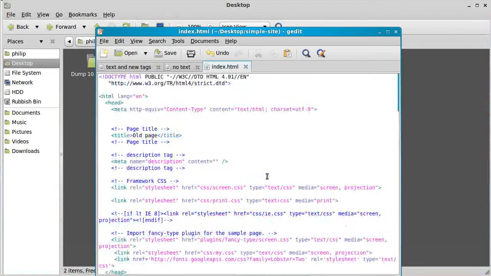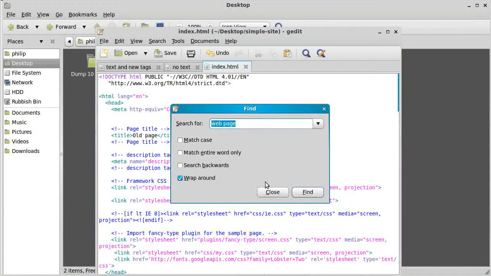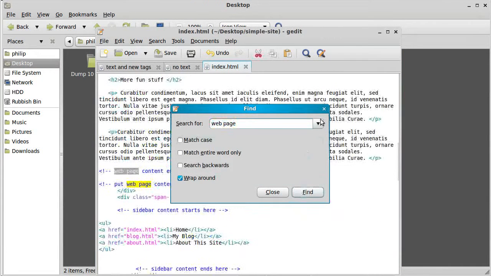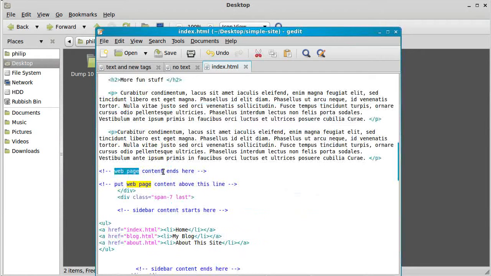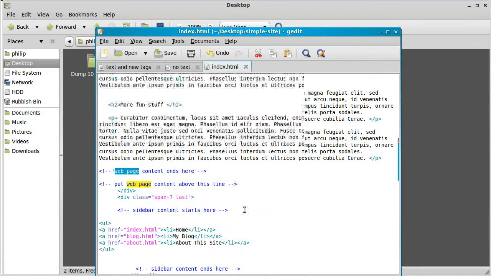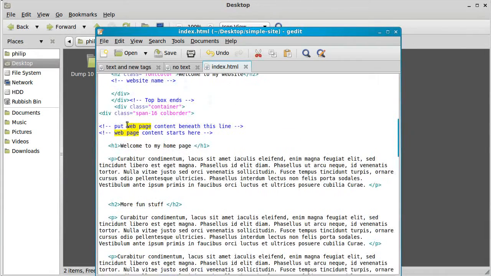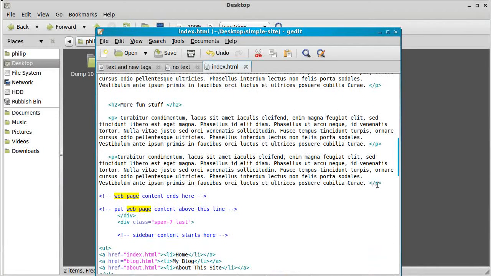So what we want to do, first of all, we want to find the bit of the page we're going to edit. So if you search for web page, because I put some comments in to make it easy to find, you'll see this web page content ends here. Now then, that's the bottom bit. We want the top bit. Web page content beneath this line, web page content starts here. So we've already put this in. That's the headline, them two paragraphs. And now we're going to put some more stuff in. So first of all, we're going to put an image in.